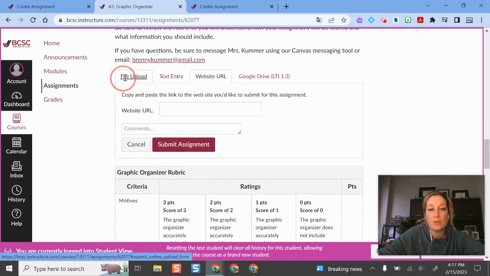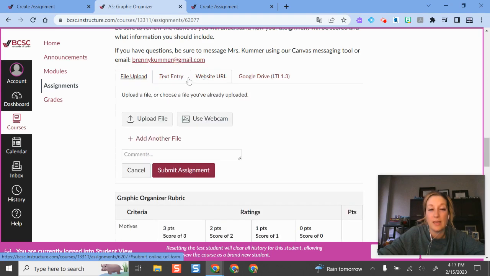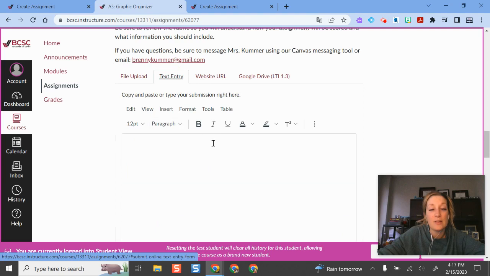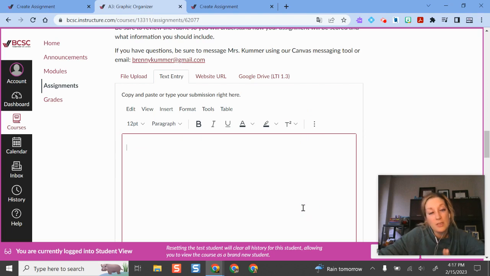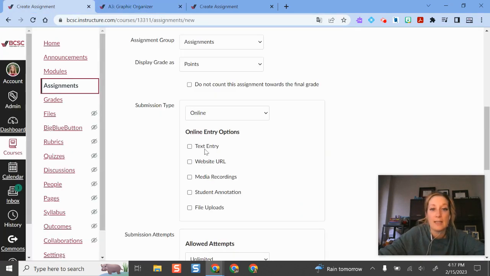So if you want to reduce confusion for students and don't have them clicking through these different things, if you select text entry, they have all of these options available. It's just under this little 3-dot menu. So that was just a tip that I wanted to share, is that text entry provides the most options with the least amount of confusion and clicks for you as the teacher and your students.